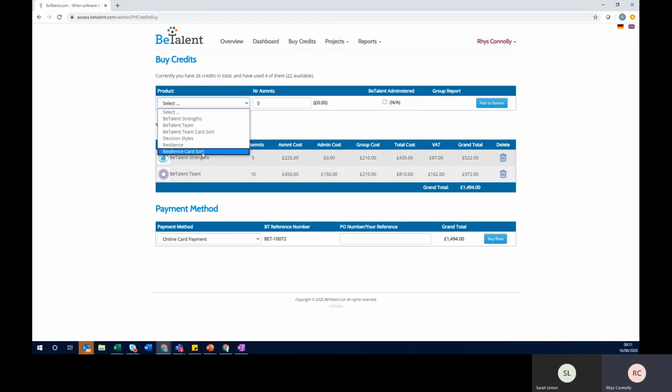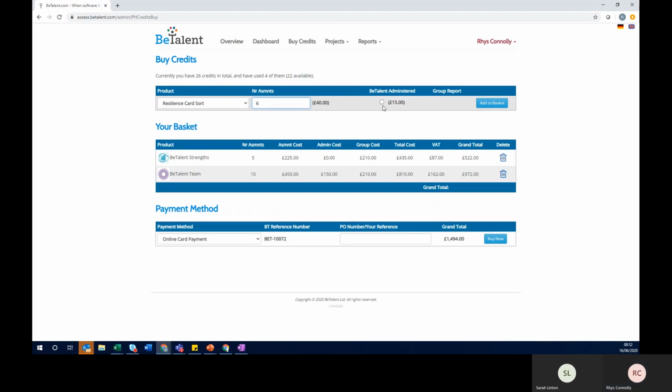And finally, I would also like 6 people to complete the Resilience Card Sort questionnaire. For this one, I'm going to do my own administration, and you can see that at the moment, there is no Resilience group report, so I cannot select this, although this will be something which is joining the system in the future, and as soon as that is the case, all partners will be notified and there will be a button here to generate that group report also.